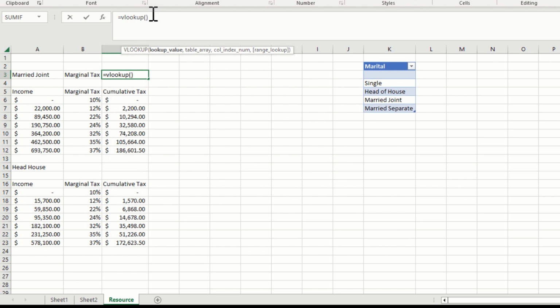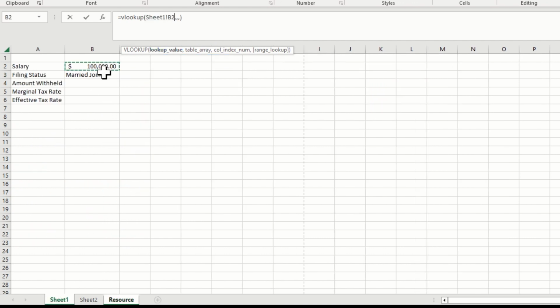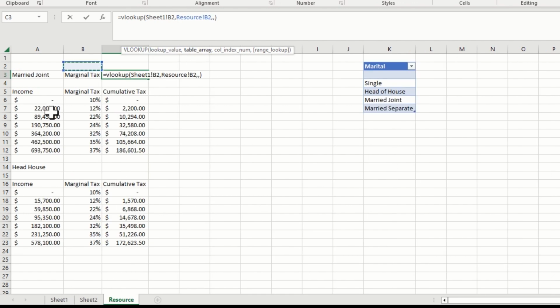Inside of our parentheses, we're going to put 3 commas, and this helps us jump to each variable that we want. So we can put VLOOKUP. The value that we're looking up is going to be the salary, so Sheet1 B2. The table array that we're going to be looking up is this table here.